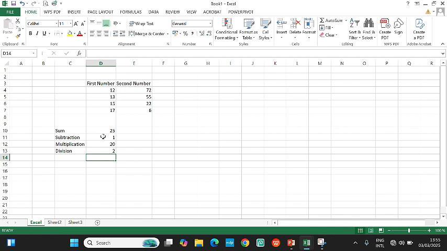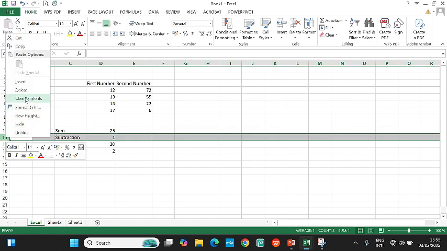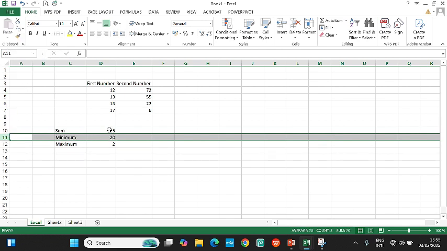Now let's look at the inbuilt functions that perform all these arithmetic operations. We have one for minimum, to check minimum, and we have one for maximum. I don't think there is subtraction. There's no subtraction among the formulas I want to use in Excel, so we can just delete this cell. So we have our sum.